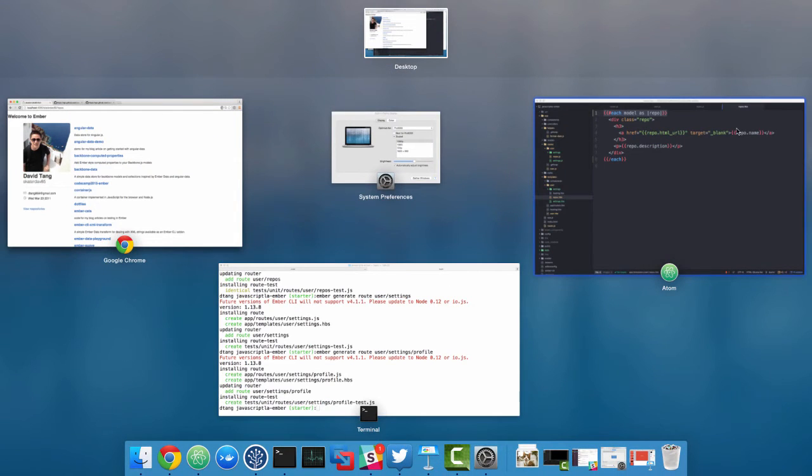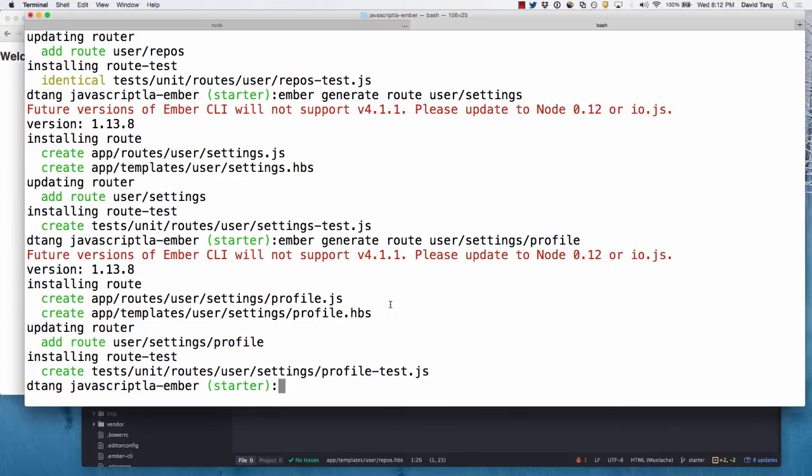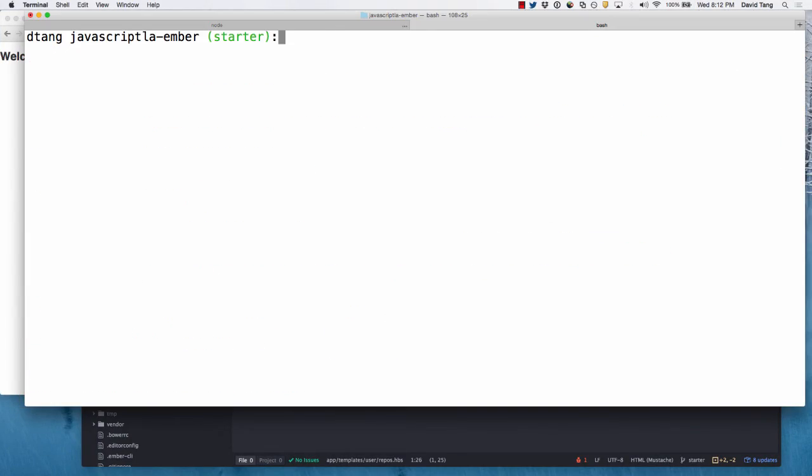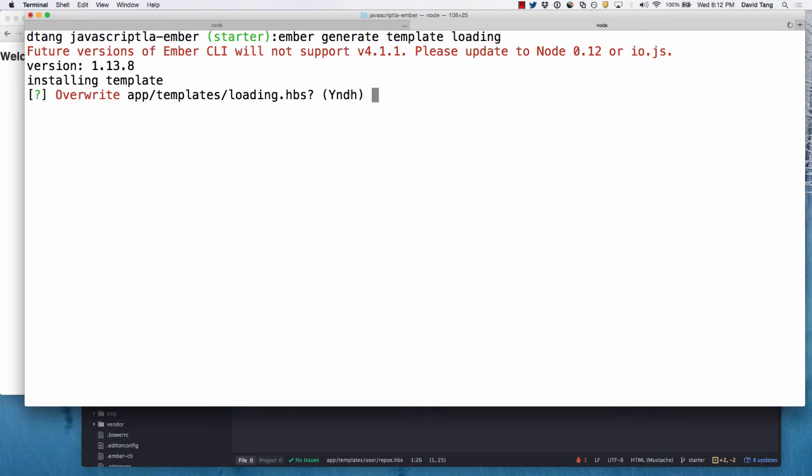So let's go ahead and generate that. From our command line, we can say ember generate. You can say ember g or ember generate template, and we can just call it loading. I've already created this, so I'm just going to say no, but it just creates a template inside the loading.